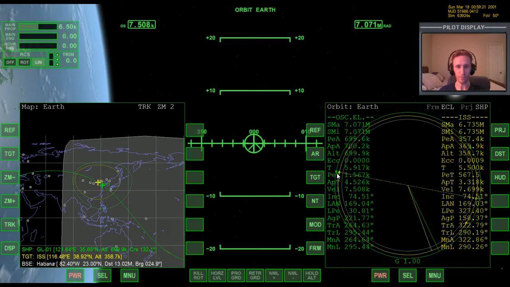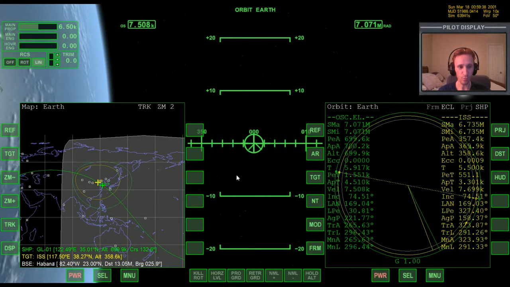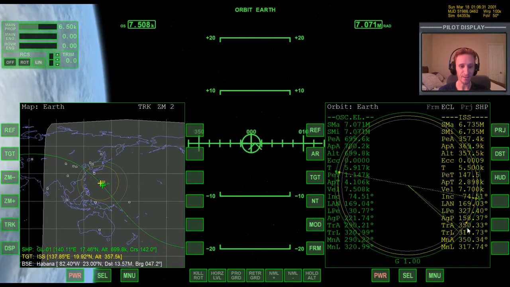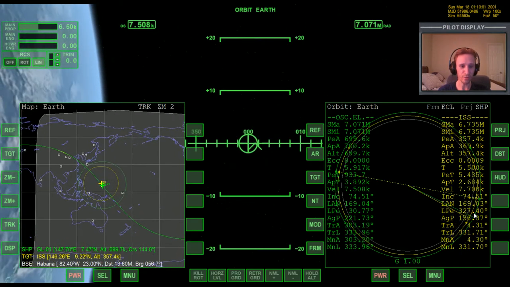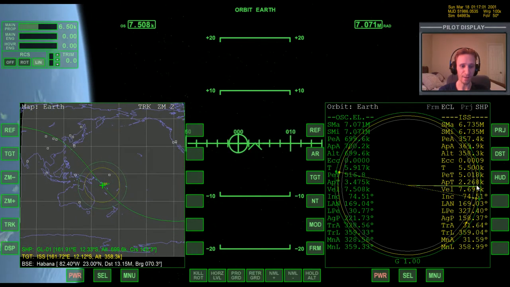Again, do the Google search about Kepler's laws of orbital mechanics to understand a little bit more about that. Our velocity is lower. And I'll illustrate this point too: if we go forward in time, we are going to lag behind the ISS at this point. Notice this green line, that's us. It's actually starting to fall behind the ISS.